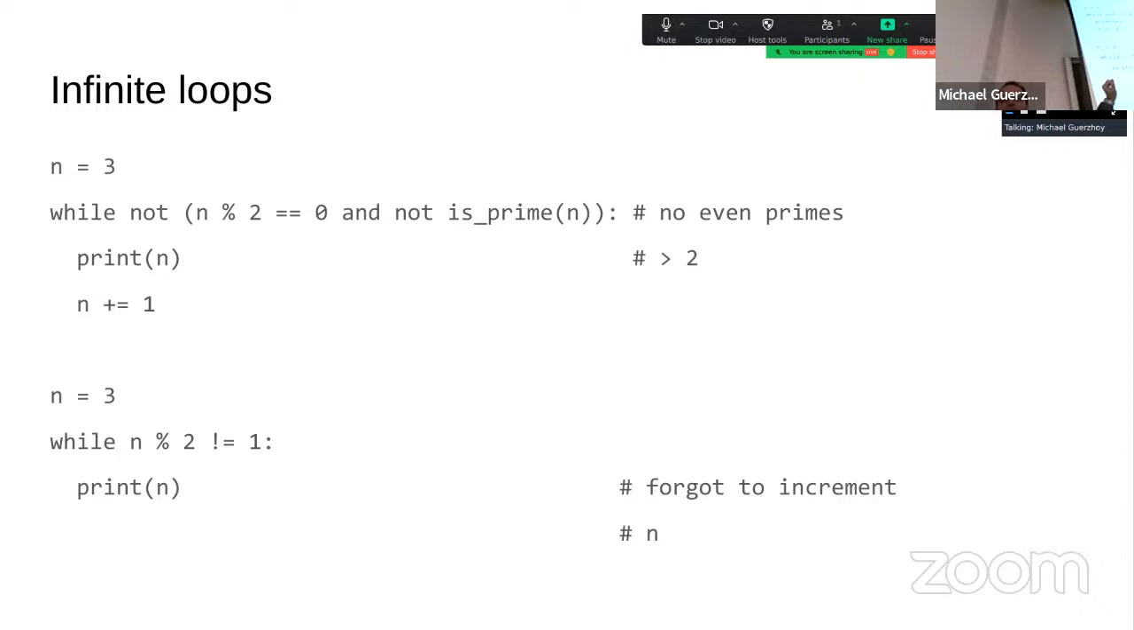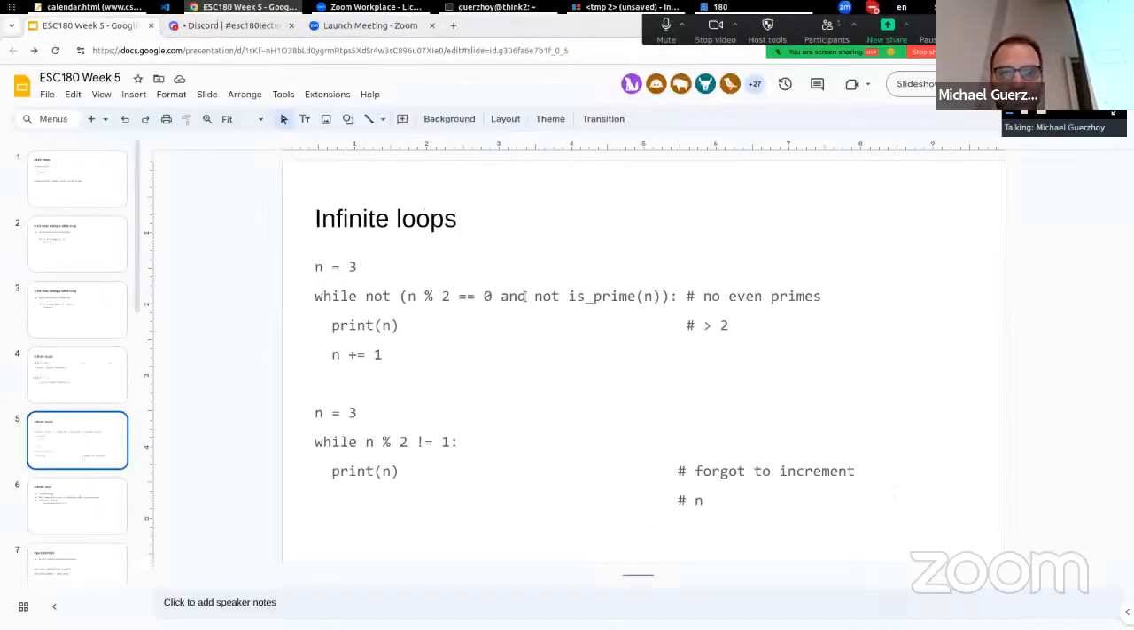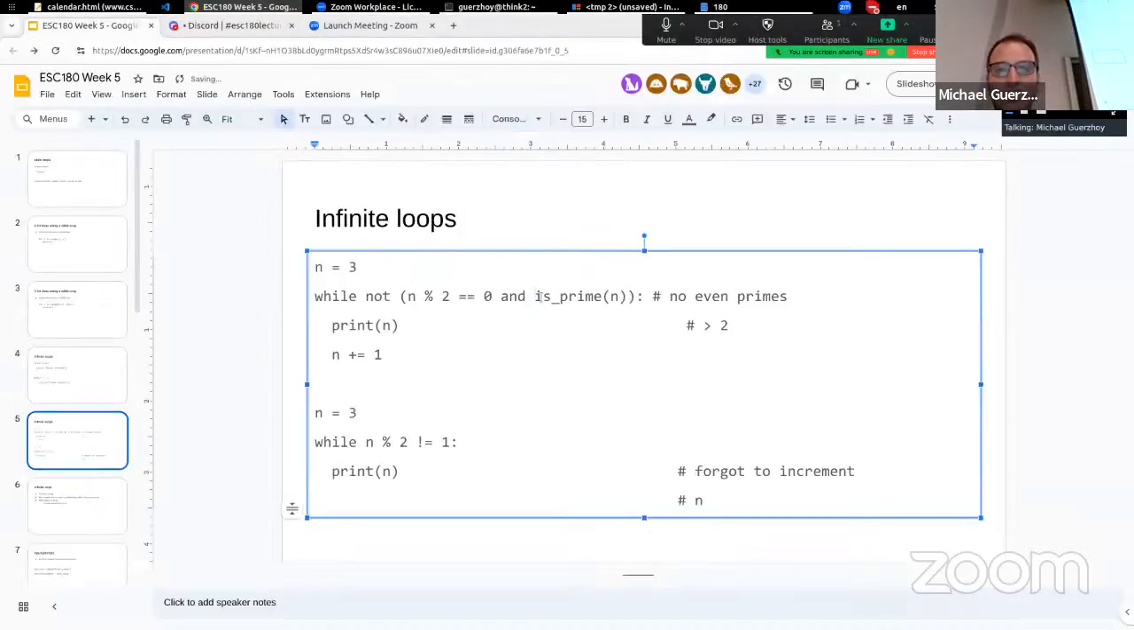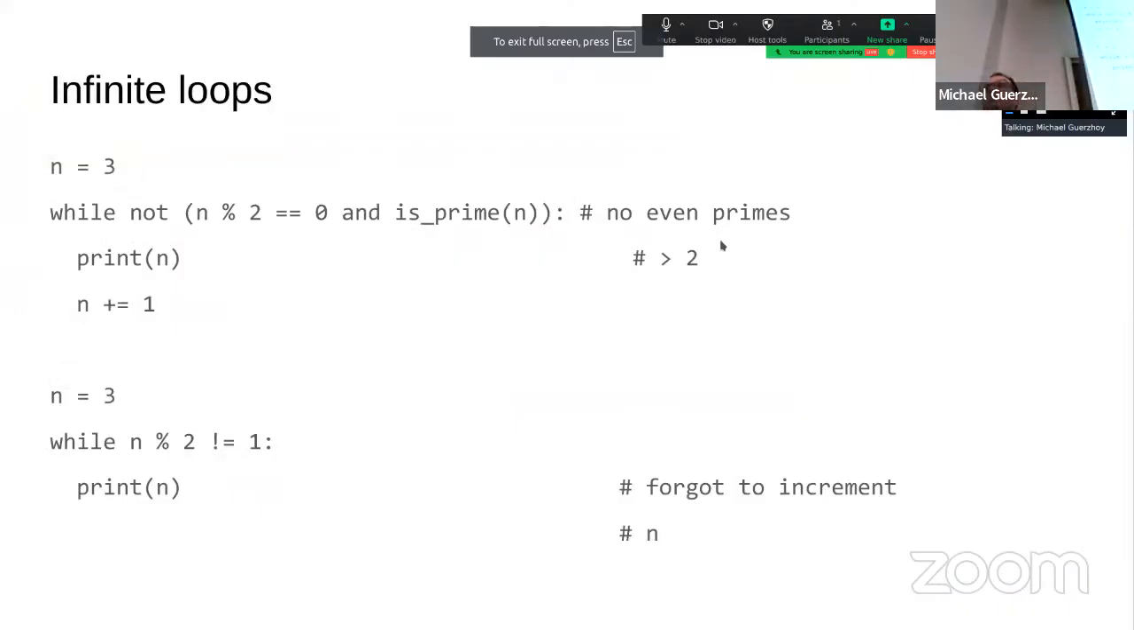That says it's not the case that n is both even and prime. This is not actually an infinite loop. So this is supposed to say it's not the case that n is both even and prime. If you start with n equals 3 and you keep checking, does it happen to be the case that n is both even and prime? The answer is always going to be no, because there are no even primes greater than or equal to 3.